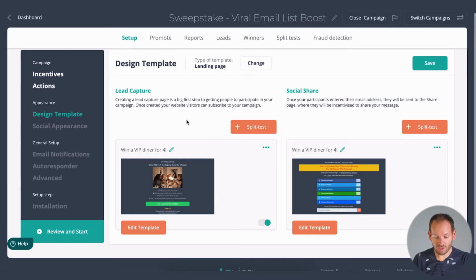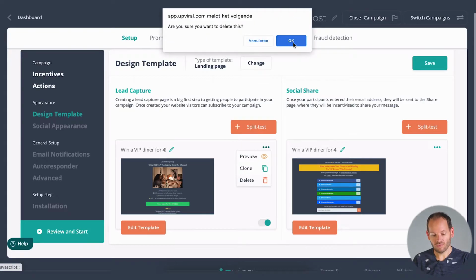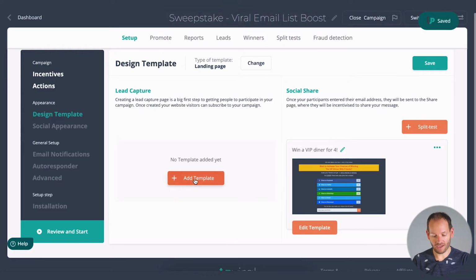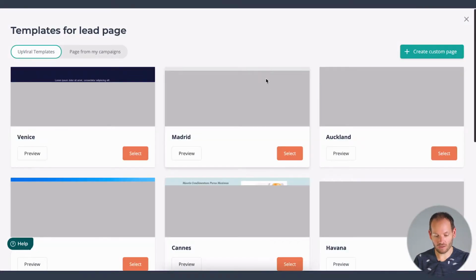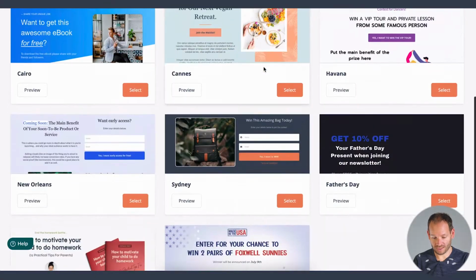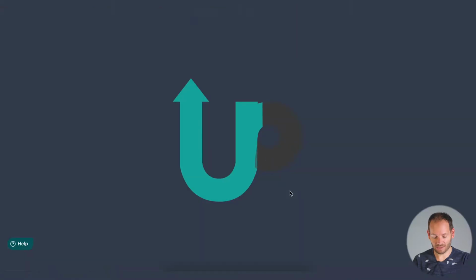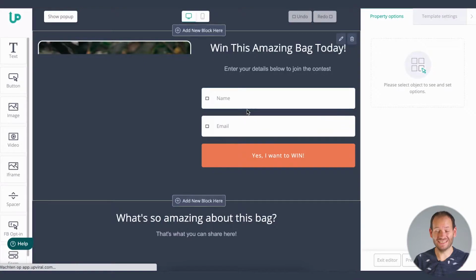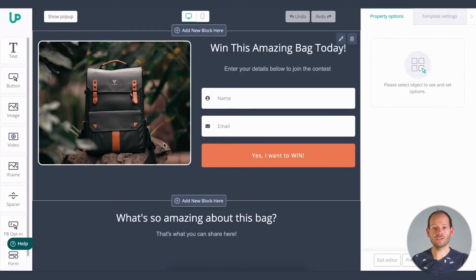Because I've already selected a template before, there's already a page set up. If there wasn't, let me just delete it, then you would actually get the option to pick any of the templates that we have right here. So for example, let's say I want to go for this template, and that will bring me to the editor. And the editor is fully drag and drop, so you can customize it as you see fit.